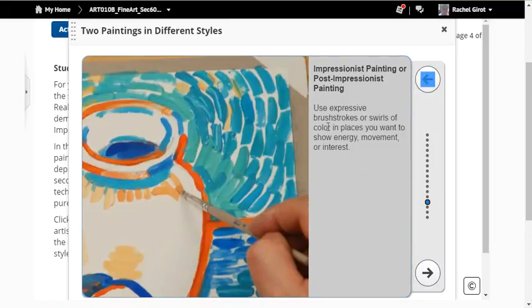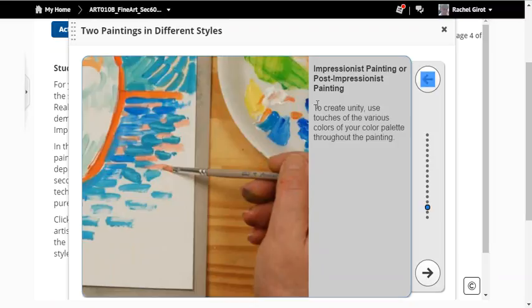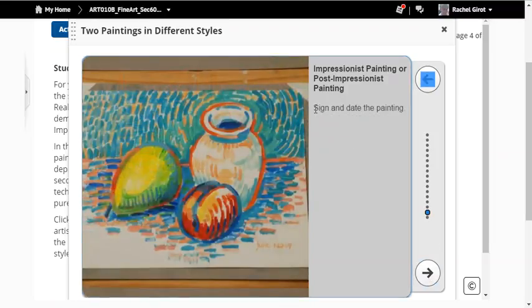Use expressive brush strokes or swirls of color in places you want to show energy, movement, or interest. To create unity, use touches of the various colors of your color palette throughout the painting. Sign and date the painting.